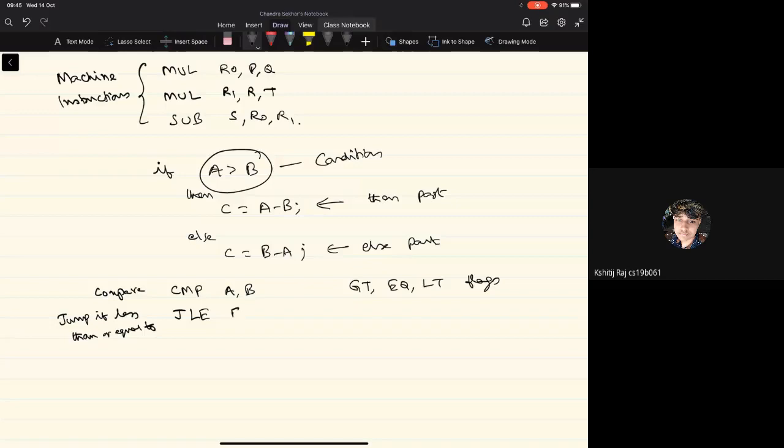So we'll put a label here, right, referring to the body of the else part, which will be at a later point in this sequence. We'll come back to that later. Okay, it will be somewhere here.